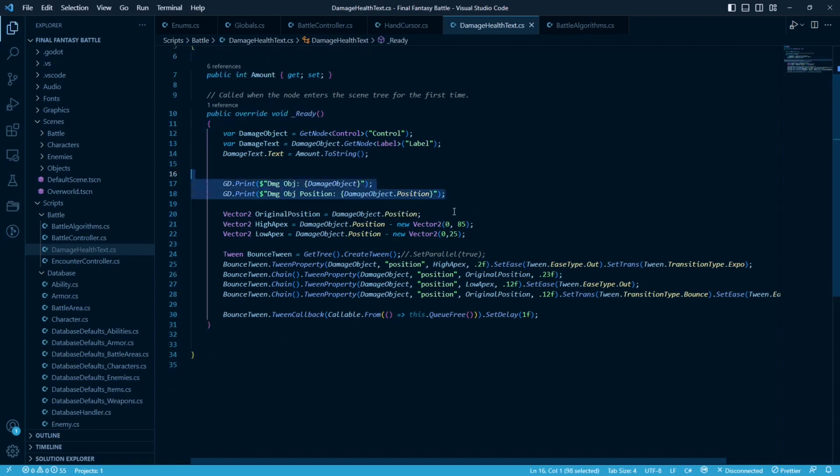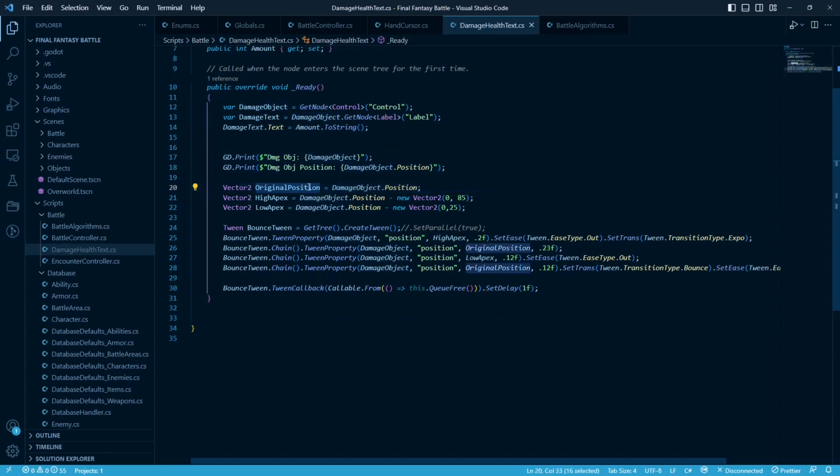And this is just debugging. So the original position is just where we're starting there. And we want it to bounce twice. So this original position keeps the kind of floor position in a variable so we can go back down to it. High apex and low apex are just the tops of each of those bounces. I'm just setting that to a Y position that's such and such off of the original in each case, and that can be adjusted.